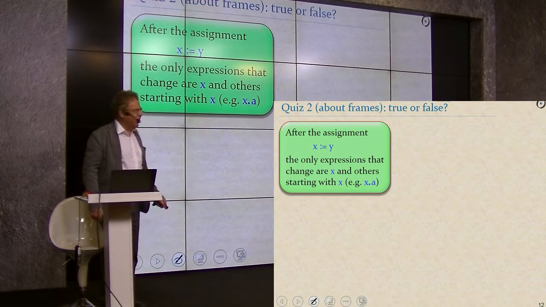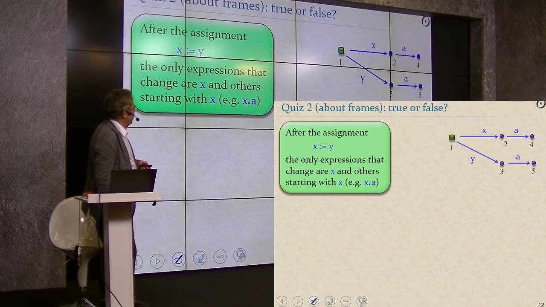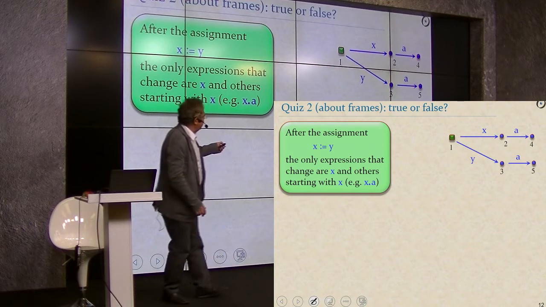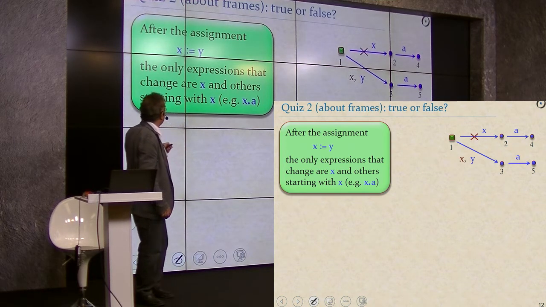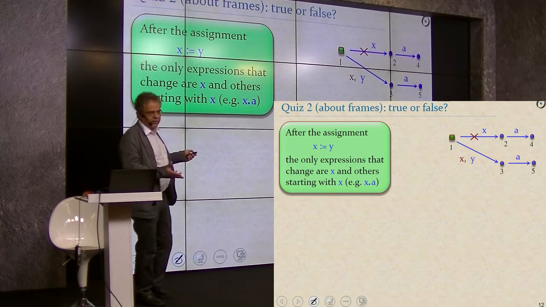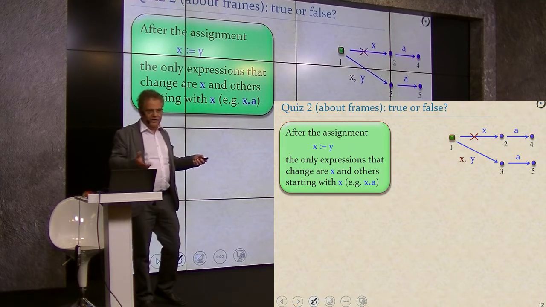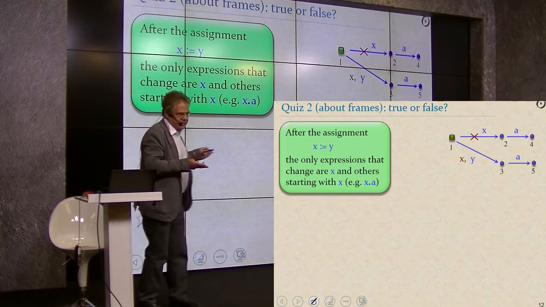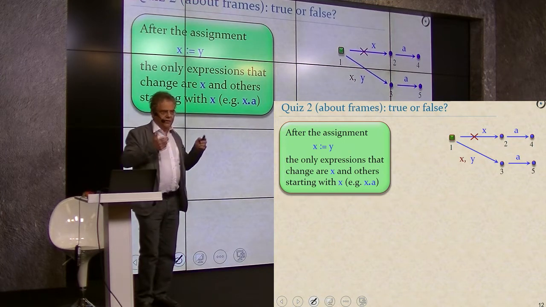So this assignment can only change X, and of course, since these things are references, then of course, if I change X, I also change anything that starts with X. So X dot A, X dot whatever is also going to change, right? That's clear. But this is the kind of expressions that we have. So can anything else change?